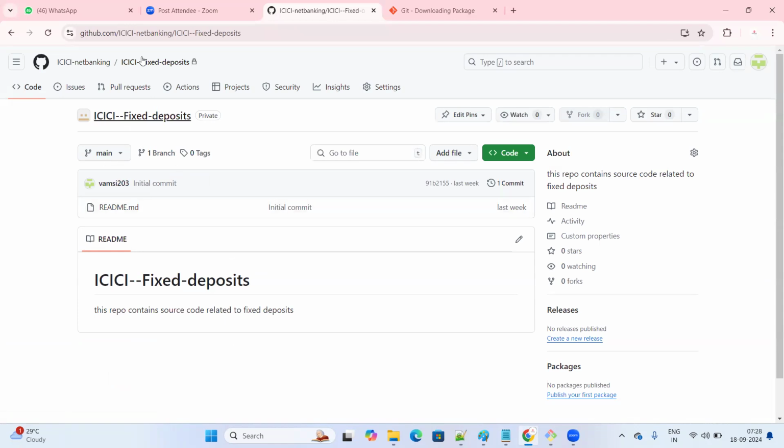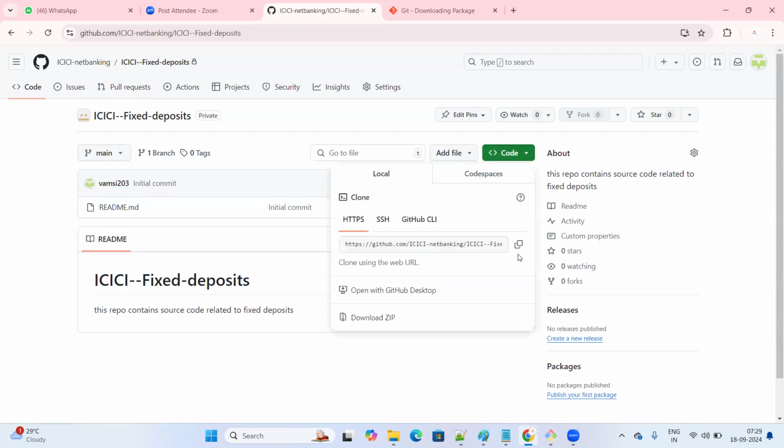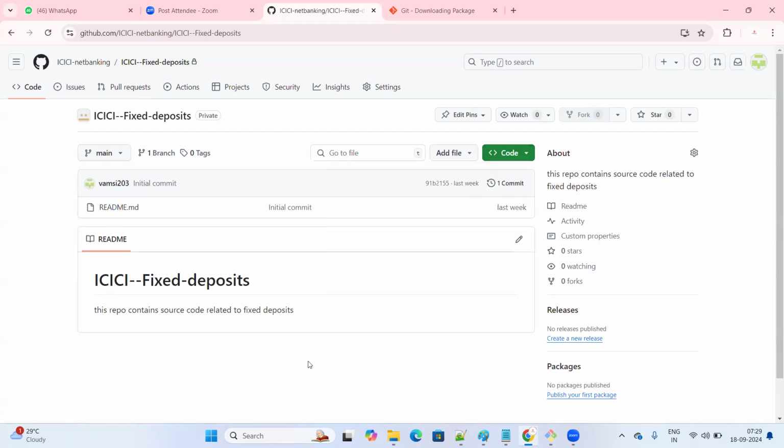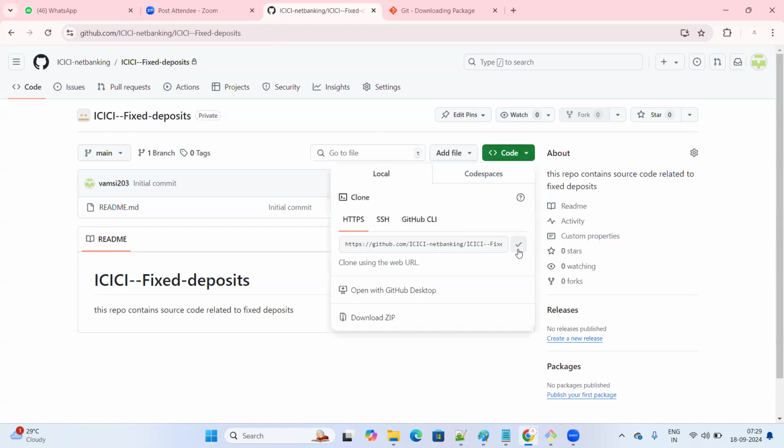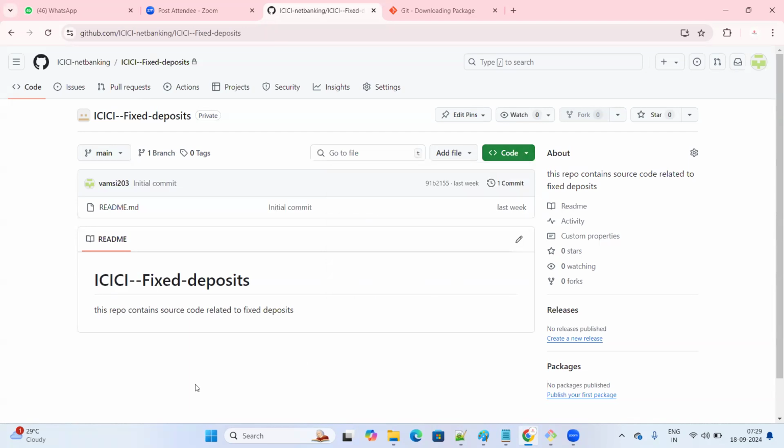How many branches are there in this particular repo? We have only one branch, which is called the main branch. If I want to copy the repository URL, this is where we find it. You can copy the repository URL like this. So this repository is empty now. It has only one branch, and in that branch we don't have any code except the README file. Apart from it, we don't have any code here.